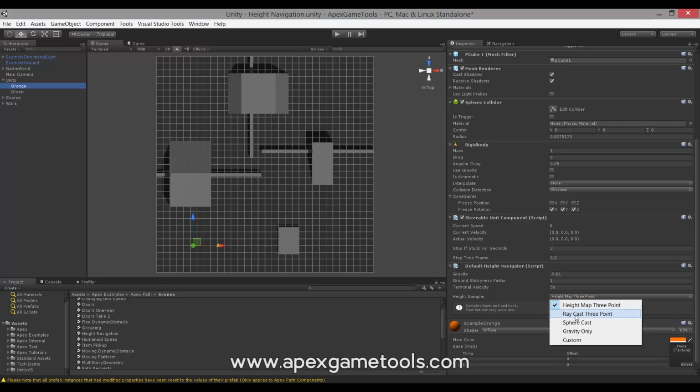Raycasting is also an option here if you wish. Normally you would obviously use height map when you actually are generating a height map, but you can use raycasting for more precision if you wish. So let's just quickly go through the different types, and I'll just do a quick comment on them. This comment will also be listed down here underneath. We will have a small note that says what this height sampler actually does.